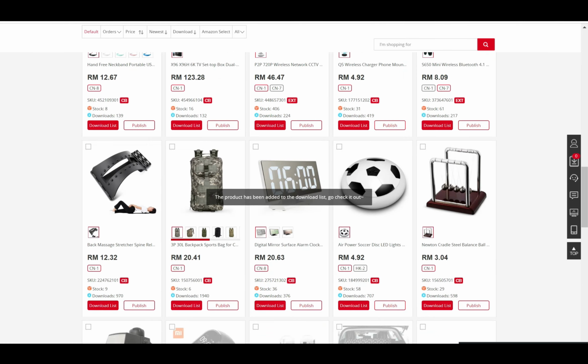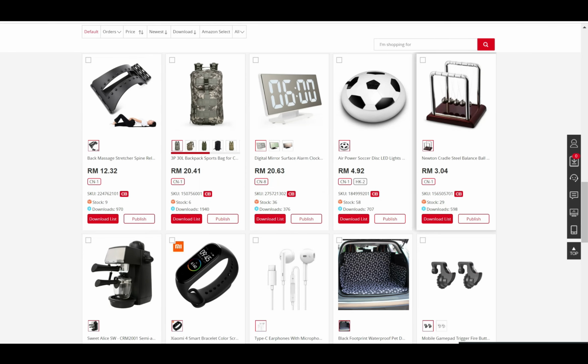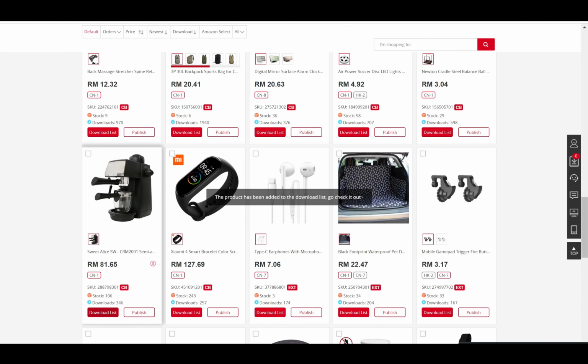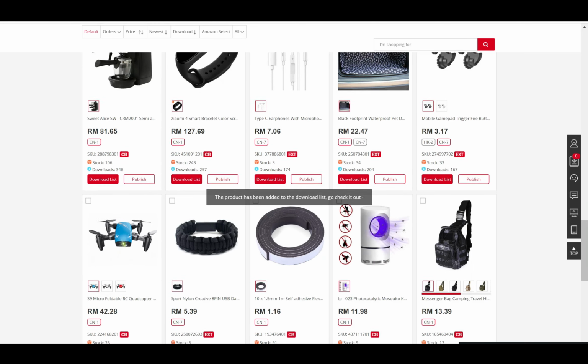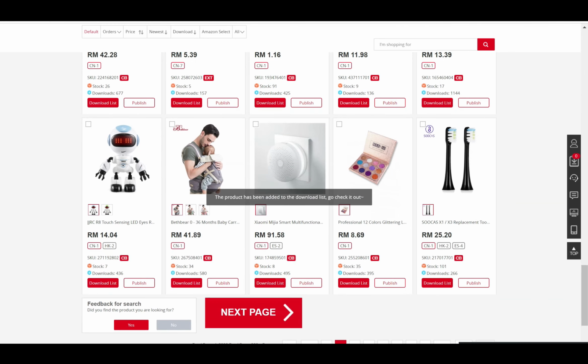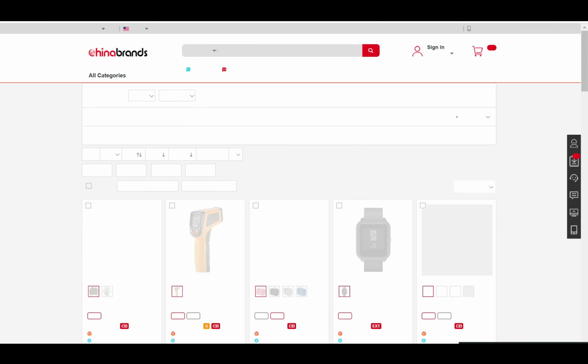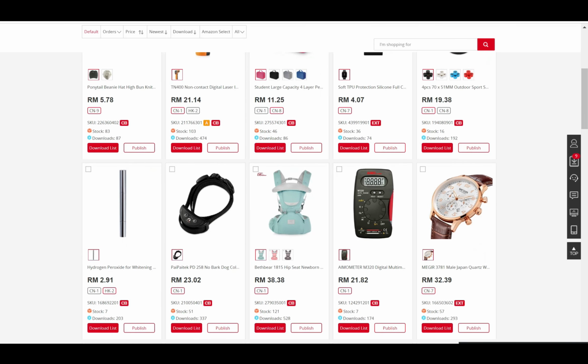Choose as many products as you want. For here, let's say we choose pendulum, coffee maker, smartwatch, bag, and etc. We can hit the Next Page button to choose as many items as we want.